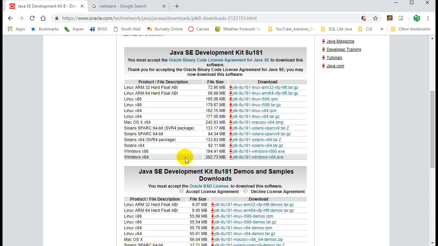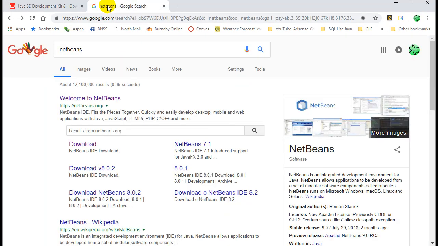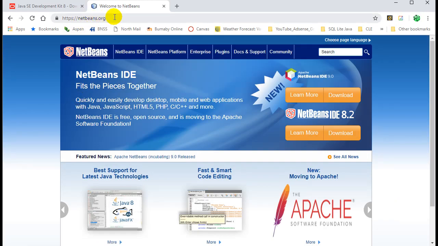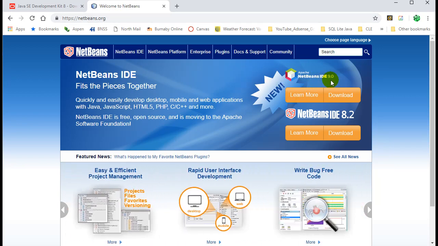Just remember where. While we also have the browser open, you may as well grab NetBeans at the same time. So in Google, you can key in NetBeans. And you'll see here, welcome to NetBeans. Let's click on that. So that was netbeans.org. You'll see the most recent version is 9, but we're not going to use that one. We're going to use 8.2. And there's a download button there.